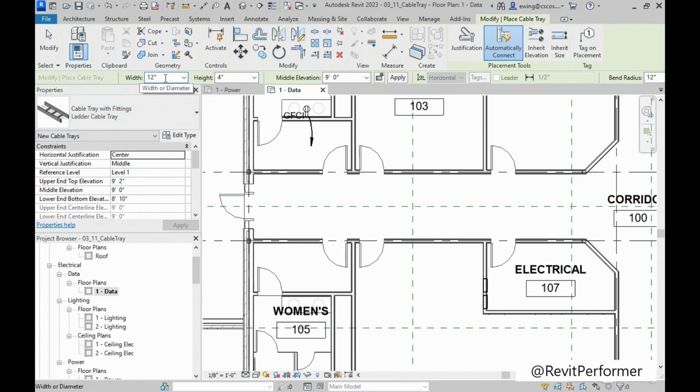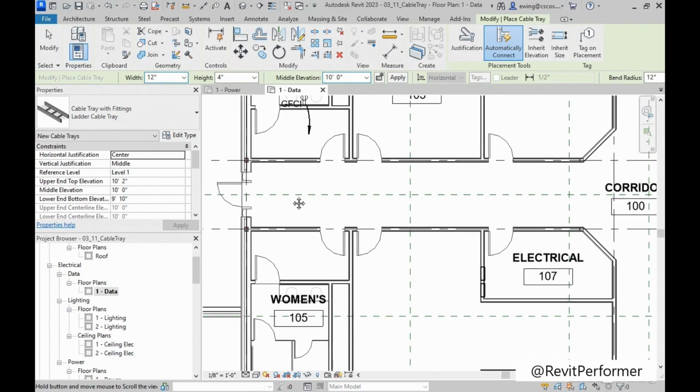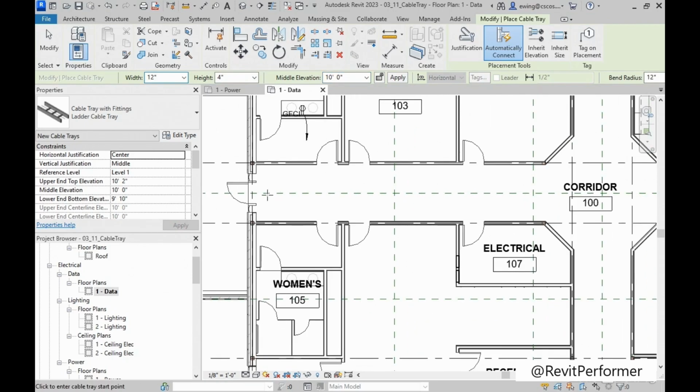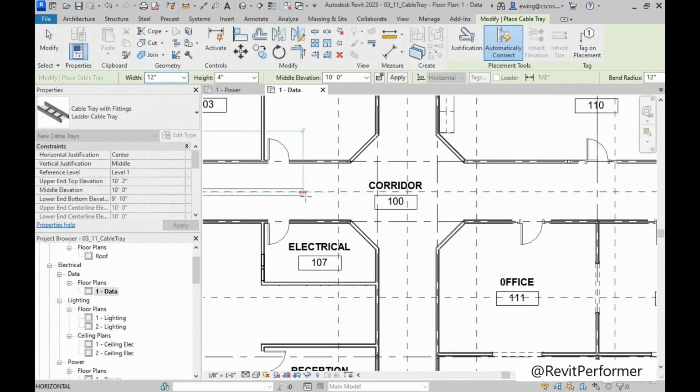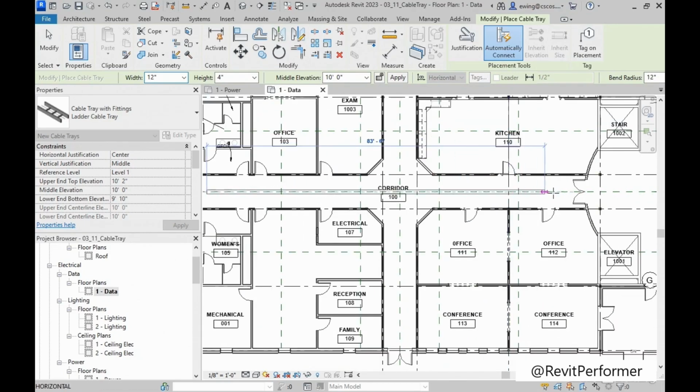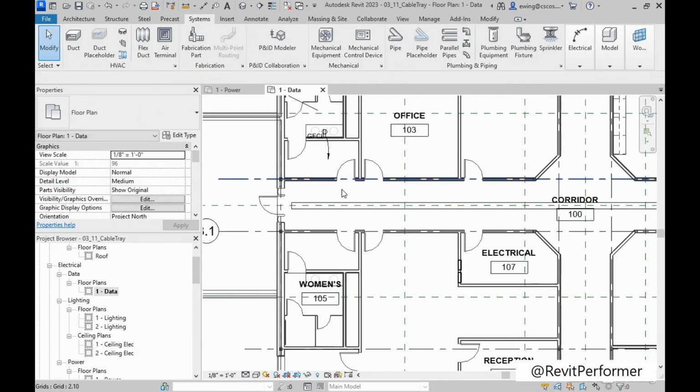Width 12 inches, height can be 4 inches. Middle elevation, I'm not sure 9 feet cuts it through. Let's go to 10. We might not be able to see it in this view, but if we can't, we'll just adjust the settings. Start drawing it. I'm going to pick a spot like right about here. Looks good. Let's come all the way down our corridor up to here. Hit escape a couple times.